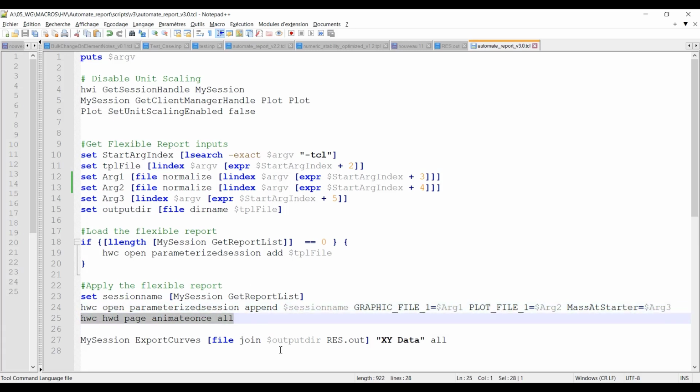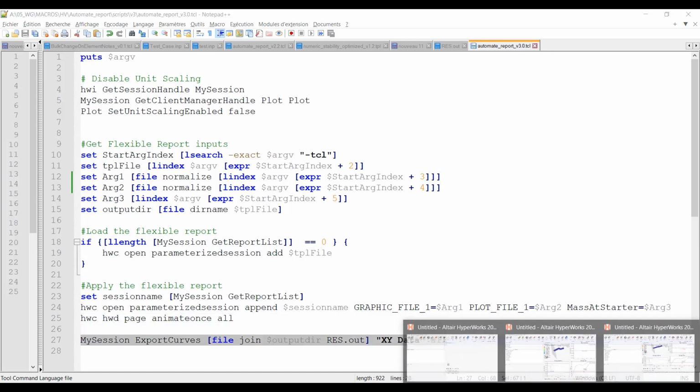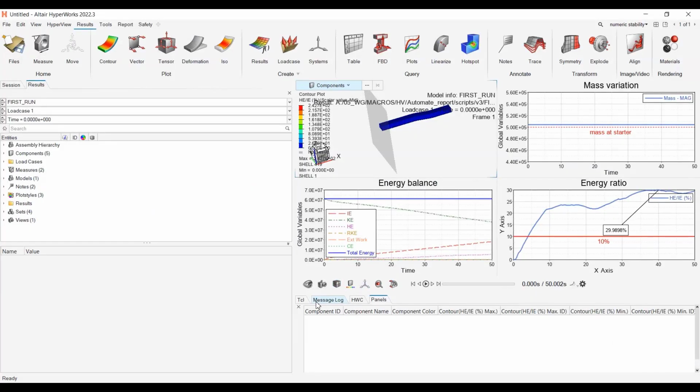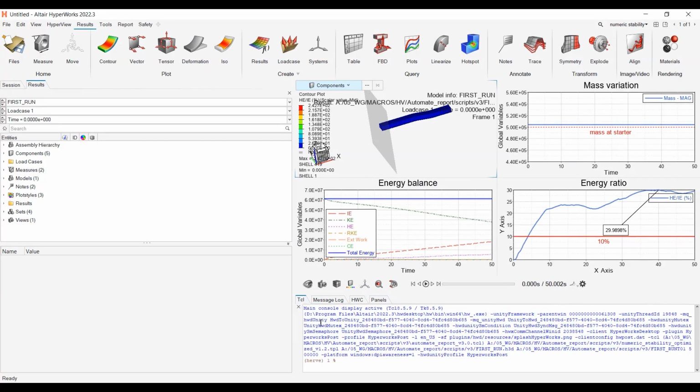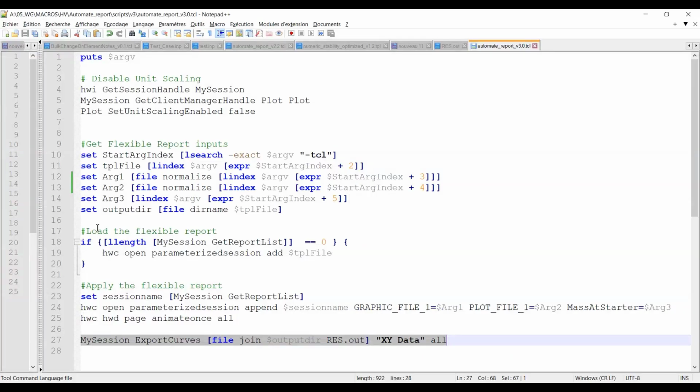Also, I animated all pages once. This command is really specific to 22.3. It was not available in the previous version. And then I exported the curves. So let me jump back to one interactive session. This here, so let me come back to the TCL.